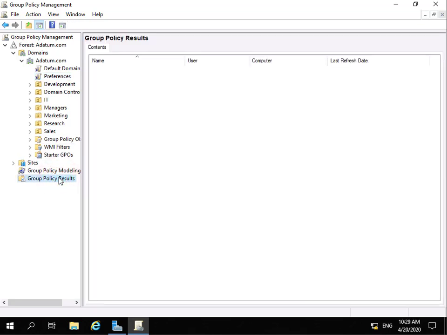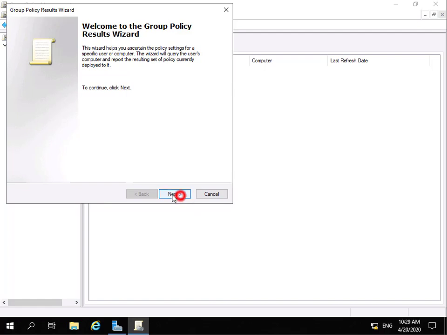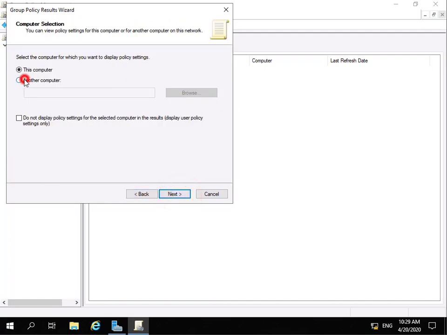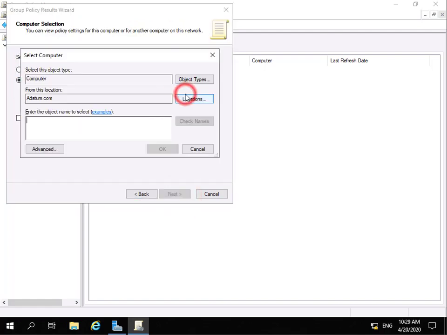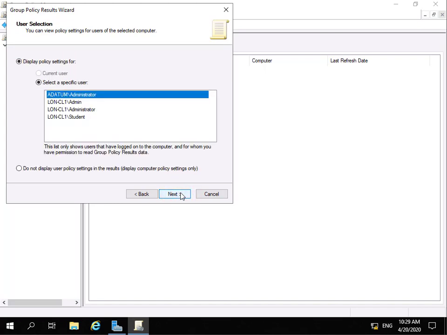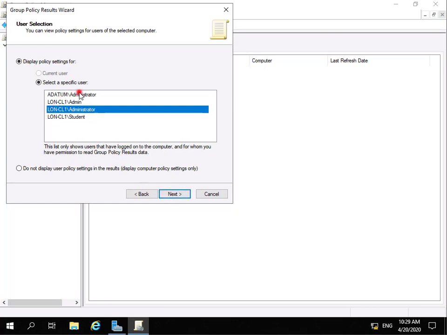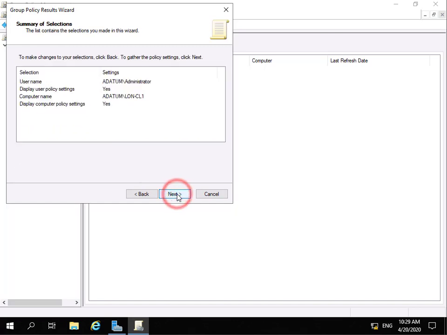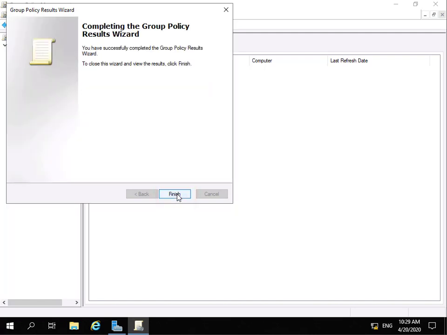By right-clicking on Group Policy Results, we can launch the results wizard. I'll select Next. I want to run this against LON-CL1. Select Next. Then we just want to look at what's happening for the user, Adatum Administrator. Then we'll select the Next button, and this will gather the policy results.